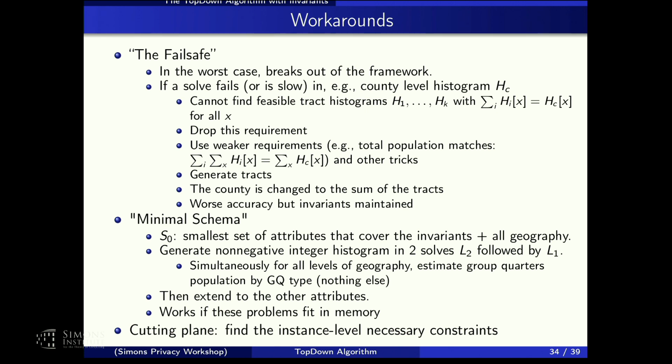The other approach is the minimal schema approach, and the goal of that is to find the smallest set of attributes that cover all of the invariants and the geography. If we find those, then adding other columns that are not involved in the invariants would be easy. So if this problem with all levels of geography can fit in memory, then we can just do it in one pass, and we don't have to worry about implied constraints, and then we can start extending the other ones. Okay. And then finally, there's another approach in between these two, where we note that not all constraints are necessary. One standard integer programming technique is to use cutting planes, so we have multiple solves to find the right constraints that we need.